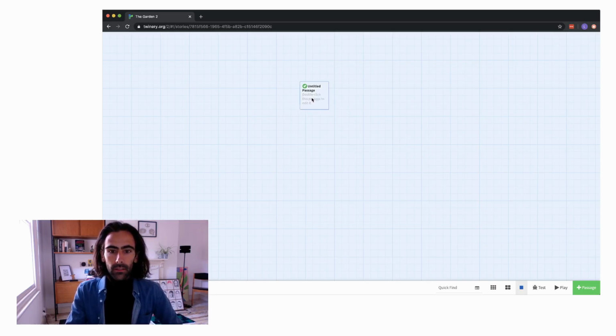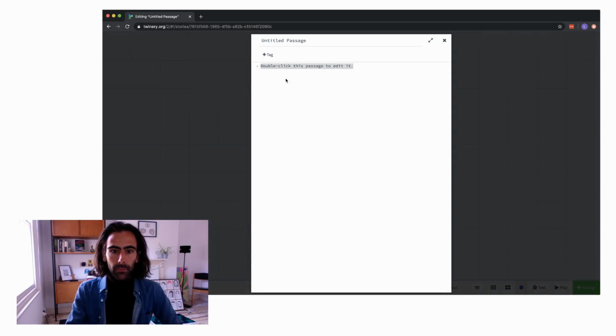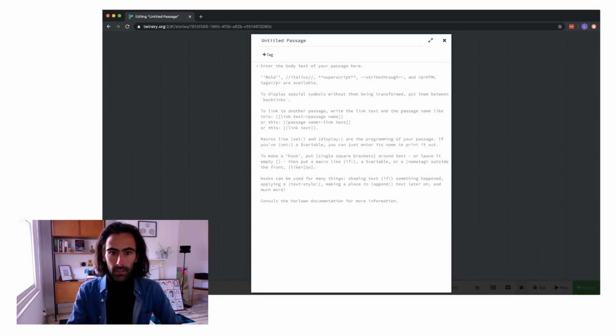Okay, so let's double click on this passage to open it. So this is the way all the basic passages open up. If we delete that text there, it's really useful to remember that this will appear. Now this is like a helpful hint of basically what we're going to go through today, actually, of how you put the passages together.